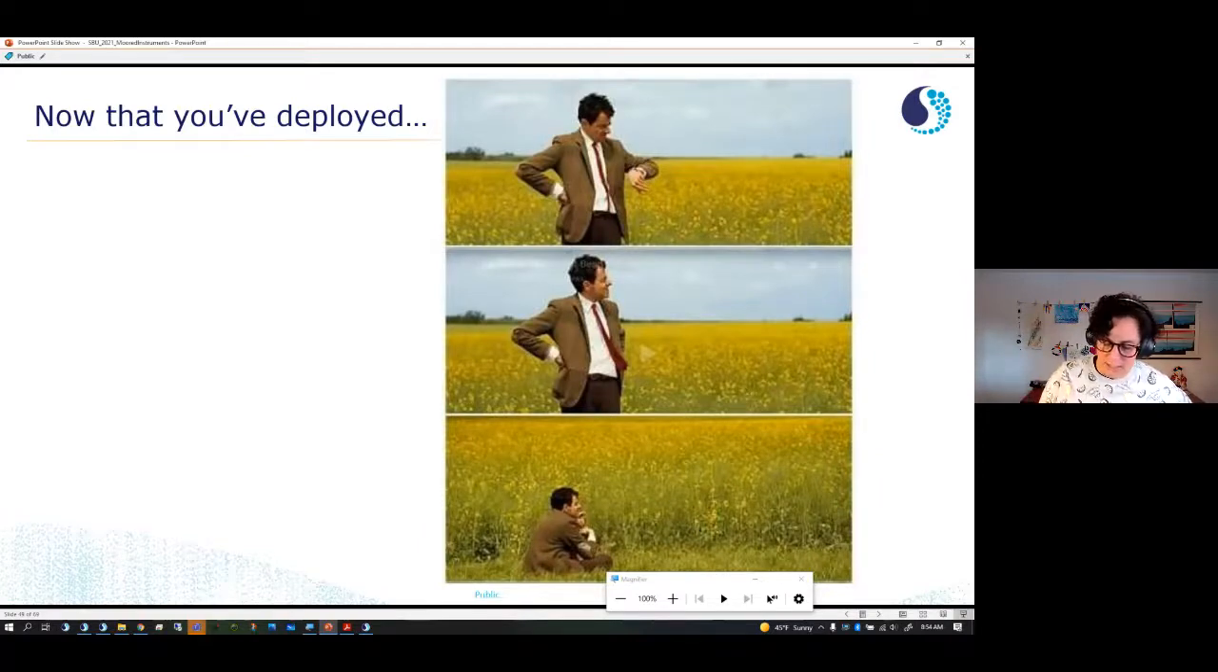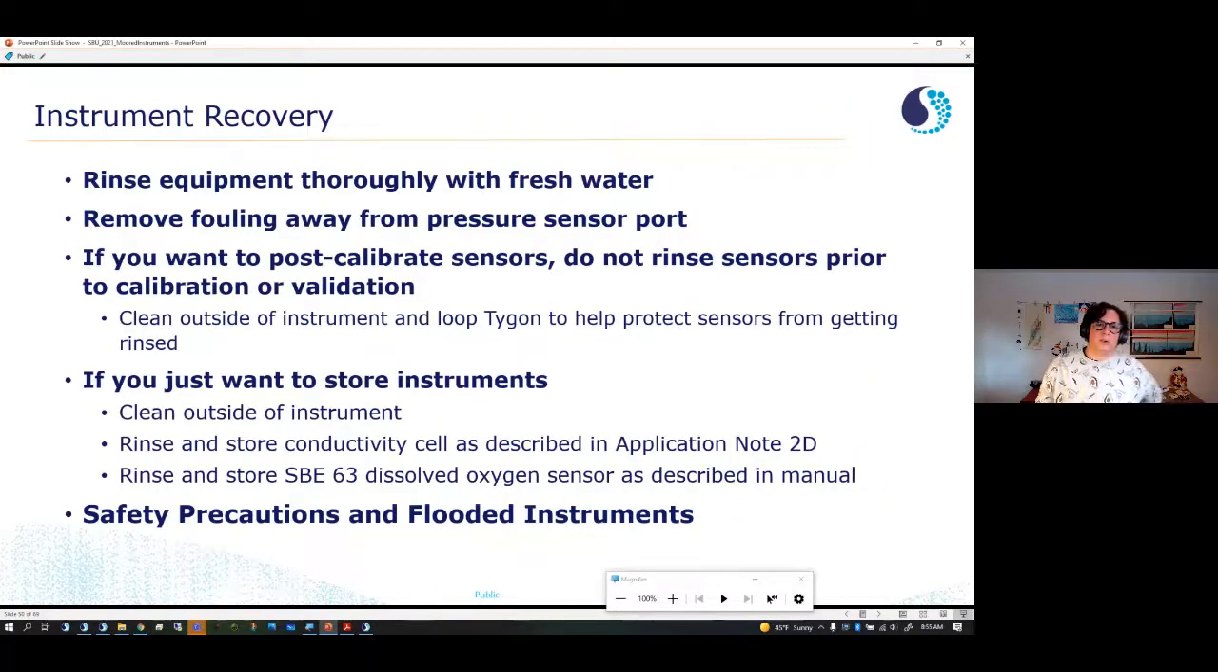However long that is, it's either 3 months, a year, 10 years, depending on your deployment, and you're getting your instrument back. So the first thing you want to do when you get it back is rinse your equipment thoroughly with fresh water. You want to make sure all the salt is off. Do that on a boat. You do want to remove any fouling from the pressure sensor port if you have it, just to make sure it's easiest to get it off there.